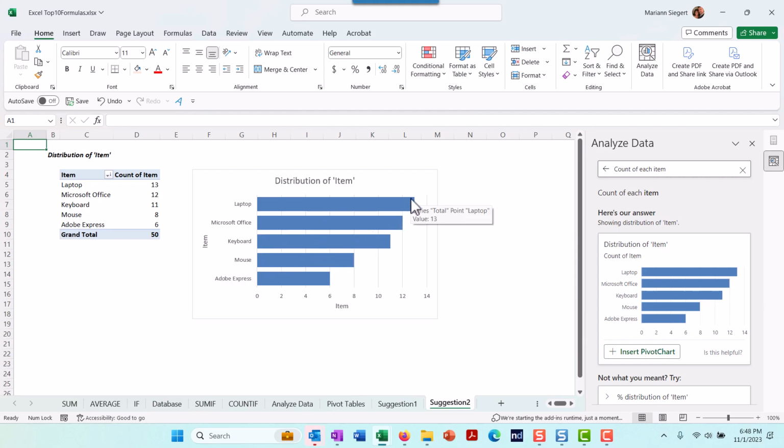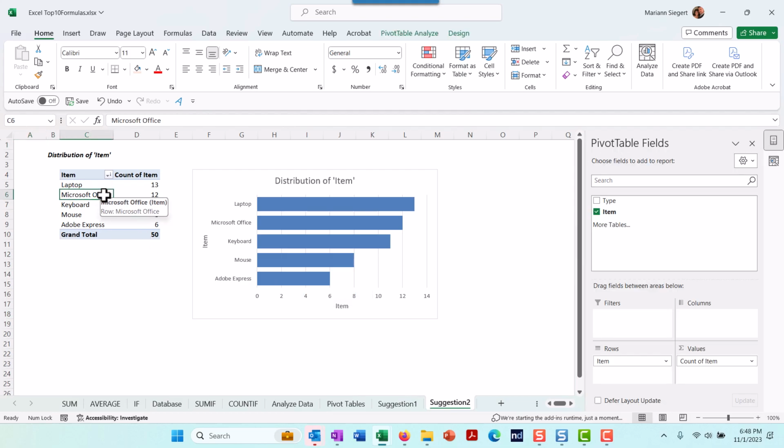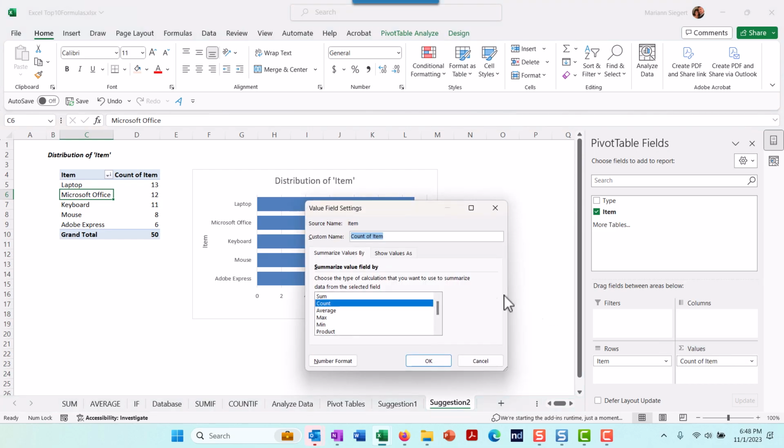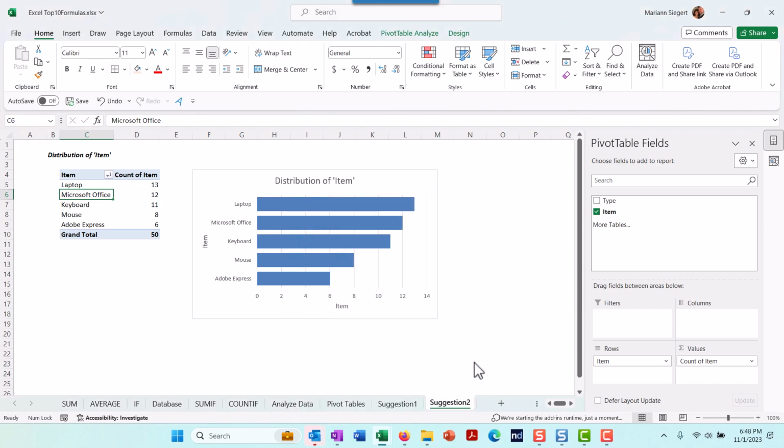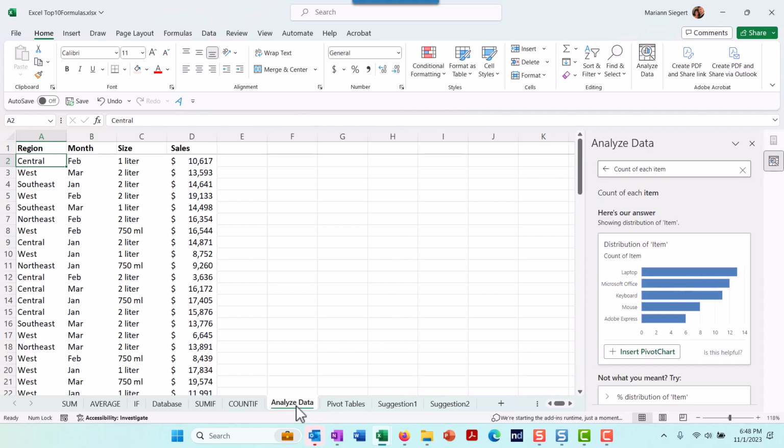And I like charts because most people are visual. So we can really tell that there's a lot more laptops than there are the software down here of Adobe Express. So if I click within that pivot chart, I can change this around to, what is the sum of? Or, how do you do that? You click on the little down arrow right here. You can say value field settings, and you could change this to the average, the sum, the maximum, the minimum, and other things that you could use with this. So I love pivot tables. I'm going to do a class just on pivot tables. But let's go back to our analyzing data.